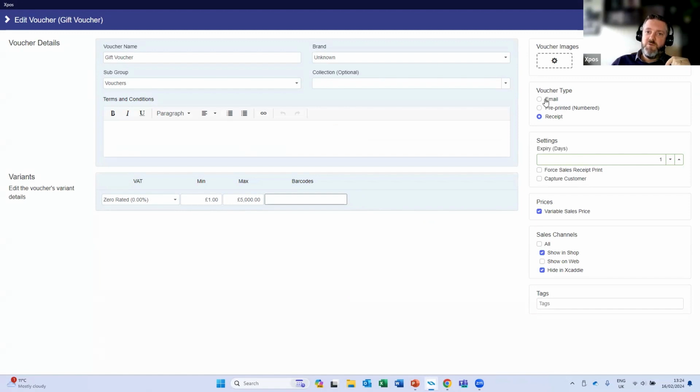So yes, the email ones will send out an email with the voucher on there. Don't forget, if you're using Xcaddy, which hopefully you are, then those vouchers will appear in the Xcaddy app as well. So they'll be able to just bring up their Xcaddy app and scan it from there as well. Pre-printed, you've already got a book full of vouchers with numbers on it. So you can put that number into the system as you sell it, and it comes on the receipt, obviously.